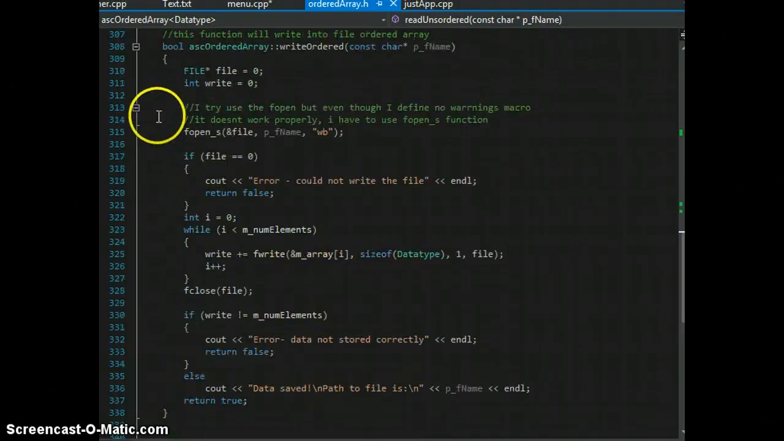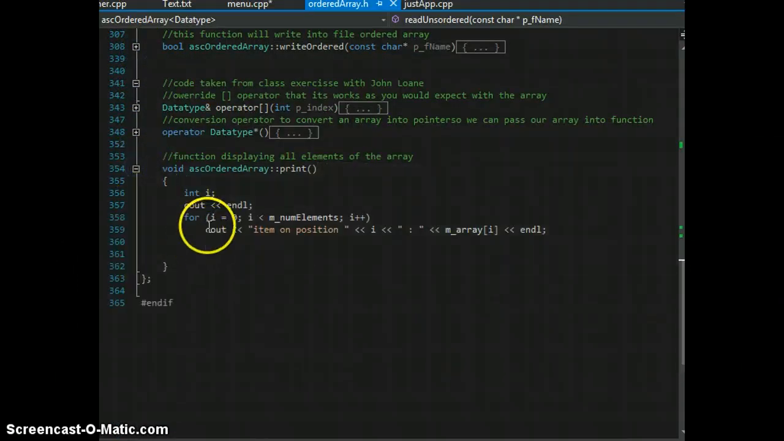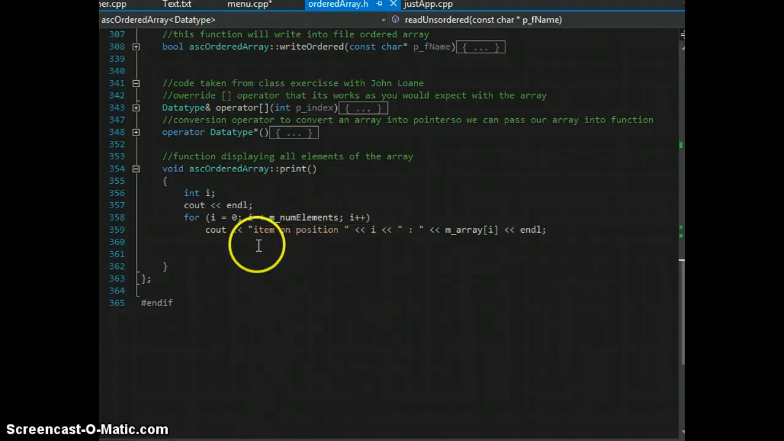And last but not least, the print function: it just iterates through the number of elements, so as not to show different strange numbers, and it displays the item at the given position from the array. So let's try.